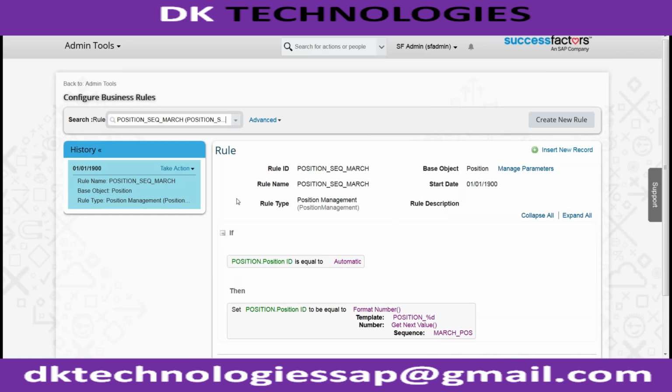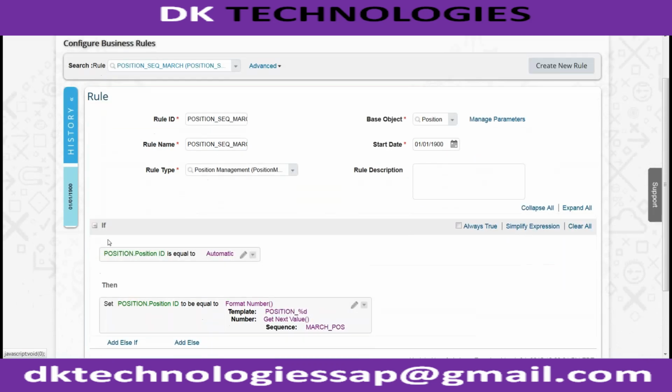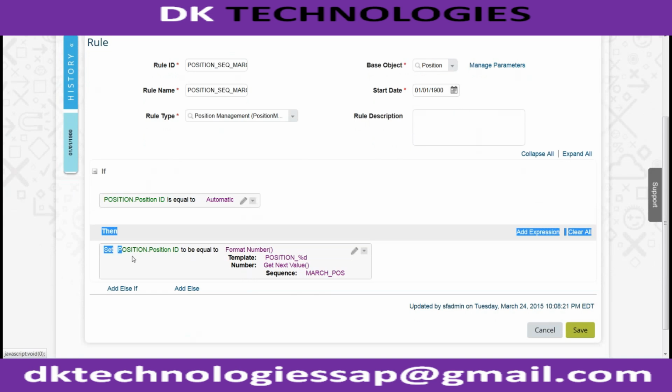And if someone remembers, guys, yesterday I had an if condition: the position ID is equal to null. Null is not working, guys. That is the reason in the init trigger, before the screen loads itself, I am setting the position ID field to automatic. Yes, this is going to be always true right now. So automatically the control will come here.